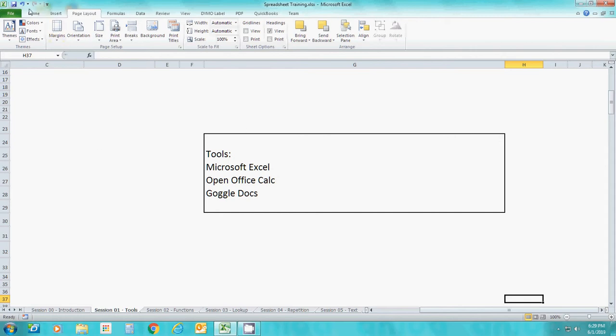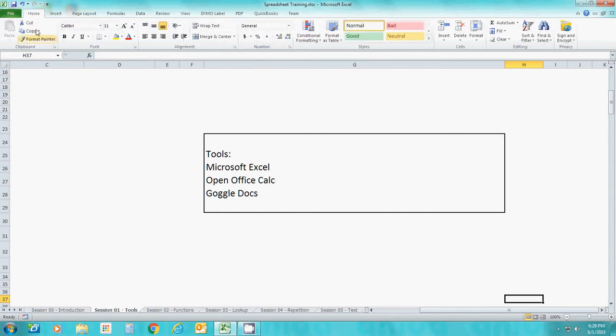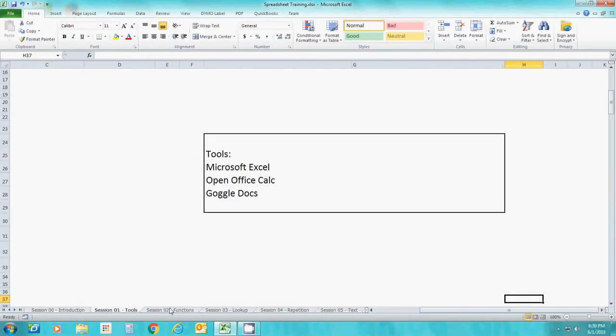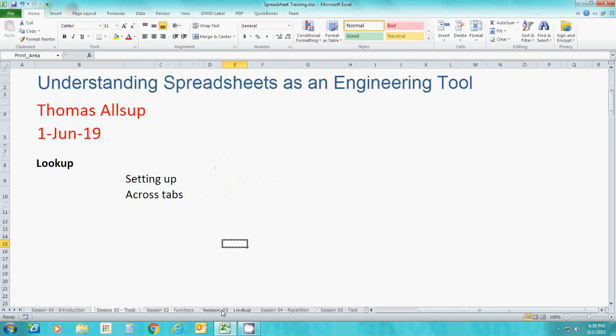If you look across the top, you'll have different menus, different things along the way of how to do different stuff. The Home one is by far the one we're going to use the most. You'll see most of the stuff about fonts, alignment, numbers, inserting, filling, all that stuff along the top. That's all the different menus. Across the bottom, you'll see these different tabs. If I click on the different tabs, I'll see the different sessions that we're going to be talking about as we go along here today.